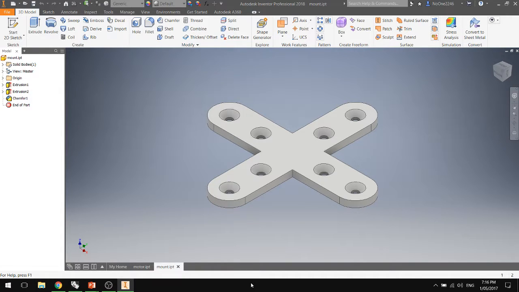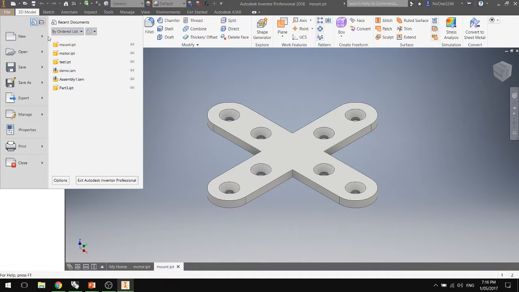Okay, let's move on. So we have our motor mount. Have you all saved it? Save it as mount. Okay, and let's make our screws. New part.